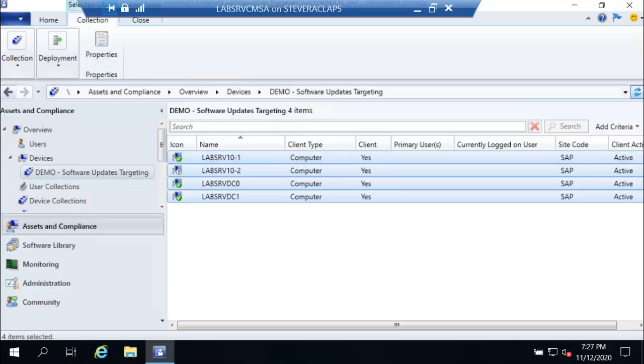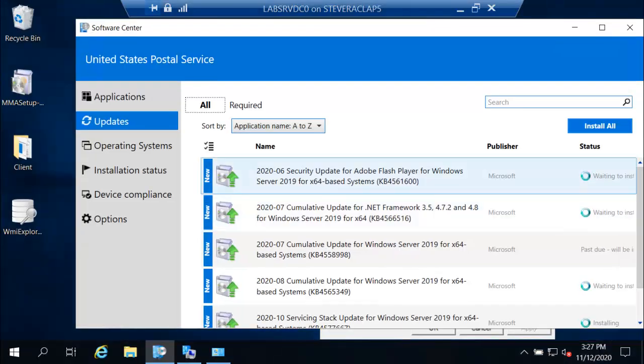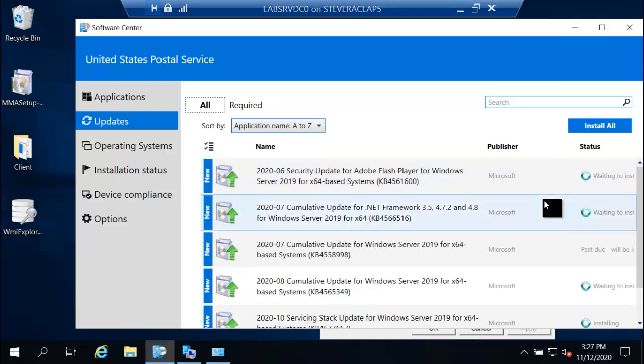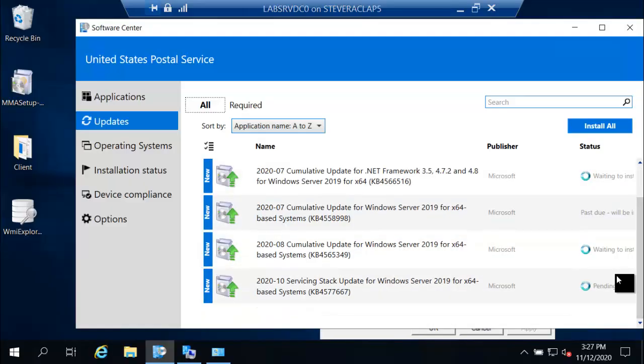Okay, so did not take any time at all. In fact, I didn't do a update deployment and evaluation. The policy sync did that. And here is one of my machines. That literally was only a minute or two that I had that paused. You see that the update installation is in progress. And so we're going to let this run and go forward.